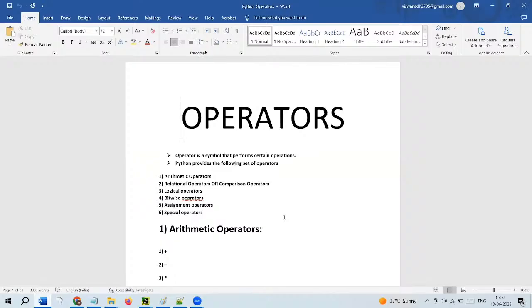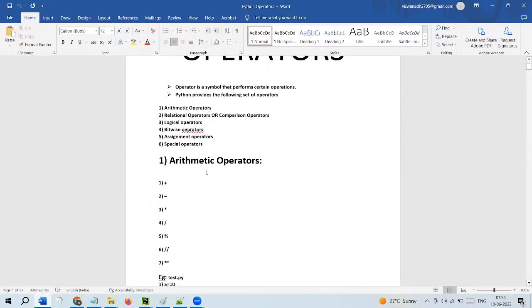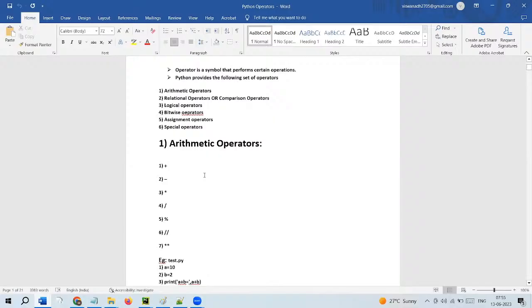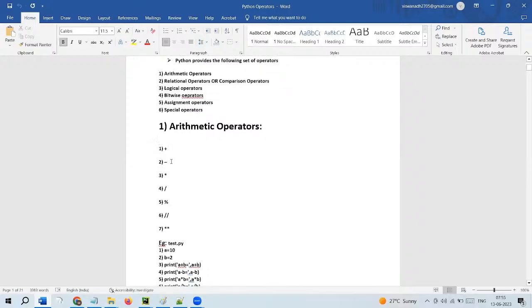The last operator, I think special operator, we won't use that much, but in the notes it will be covered. You can go through that. The first one is arithmetic operators. We already know these, right? We came from basic things. In school level also, college level also, we learned about this: plus operator, minus operator, multiplication operator, divided by, percentile, all those things.